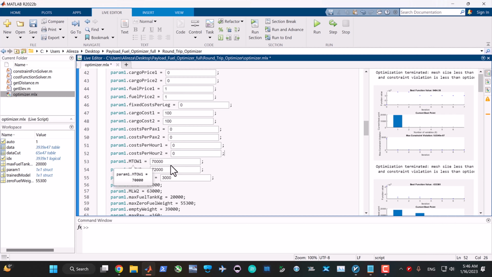Maximum takeoff weight is very important, especially in summer and when the airports' elevations are different. For example, let's just put a rough number here. Assume that the maximum takeoff weight of the MD-82 is 70 tons at Tehran airport, whose field elevation is about 4,000 feet, and 72 tons at Kish Island, which is at sea level.